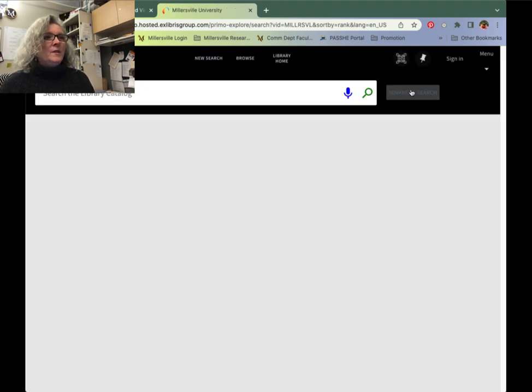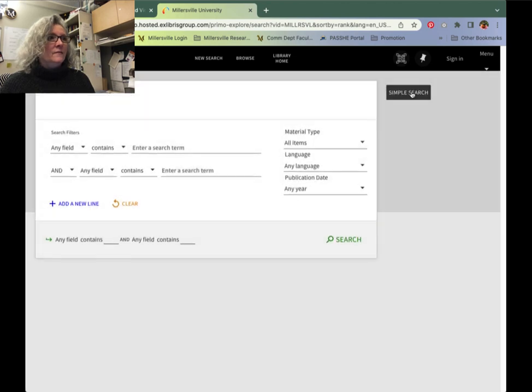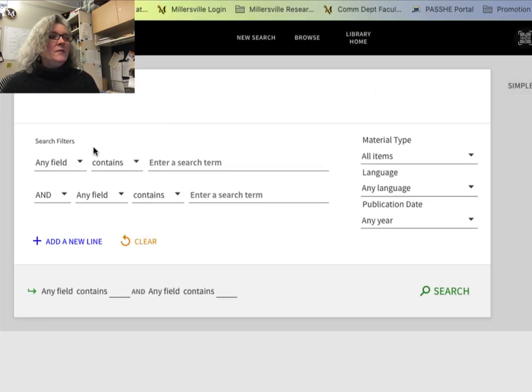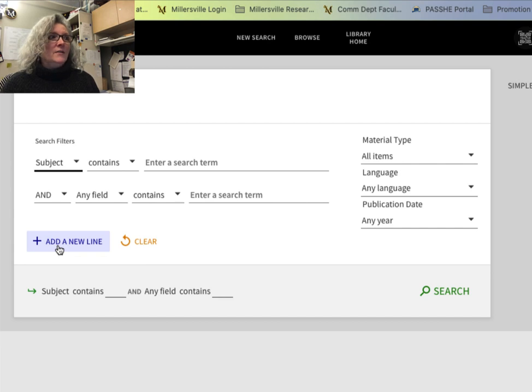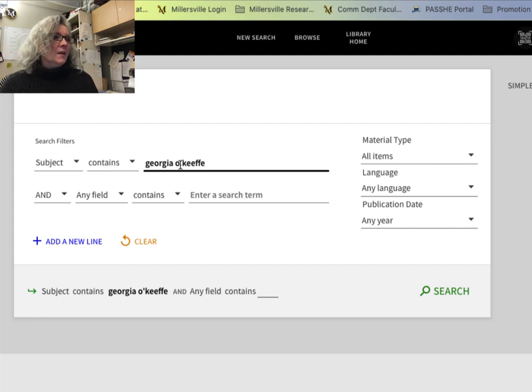I'm going to do an advanced search, and today I'm looking for a specific subject. So this way it allows me to find materials where the book is tagged, so to speak, with a subject term. And the subject that I'm looking for today is Georgia O'Keeffe. And then I'm going to go ahead and search.